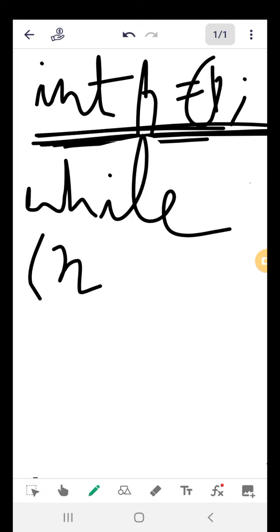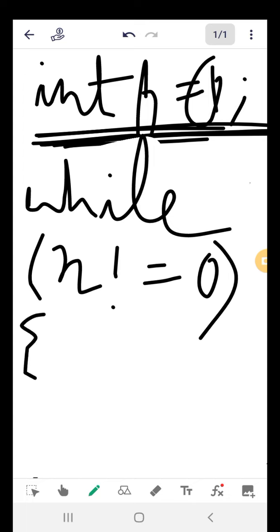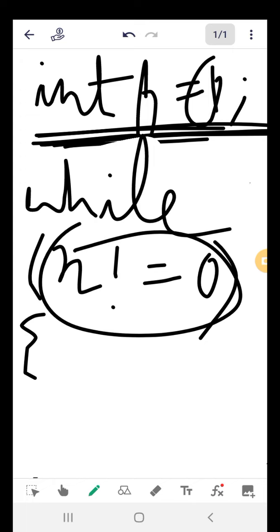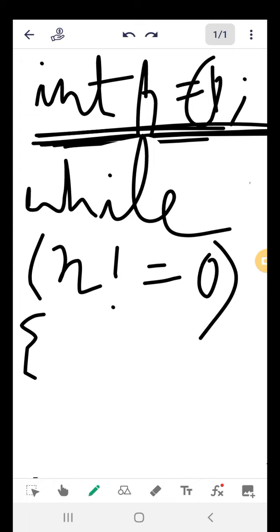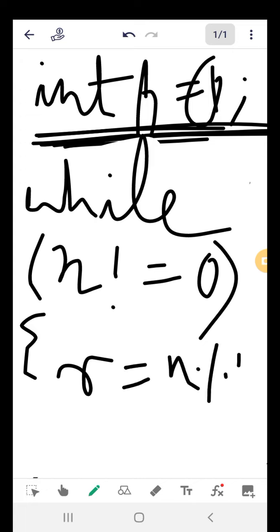While loop, while n. Here also you can declare it with n or any other variable you can take. Doesn't matter. While n is not equal to 0, you have taken an input, that is n. Now the same thing, r equals n mod 10. That means the last value you will get, that is 5. Now 5 factorial needs to be found. That should be added to the s.